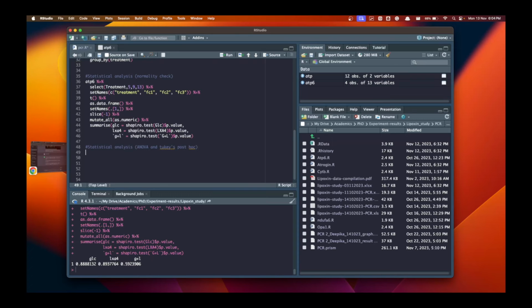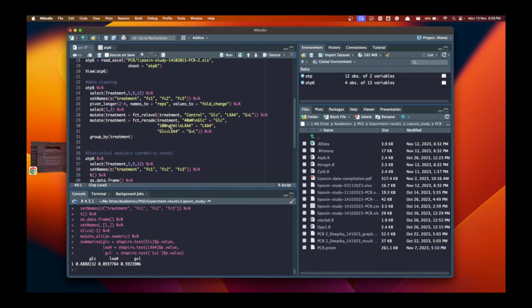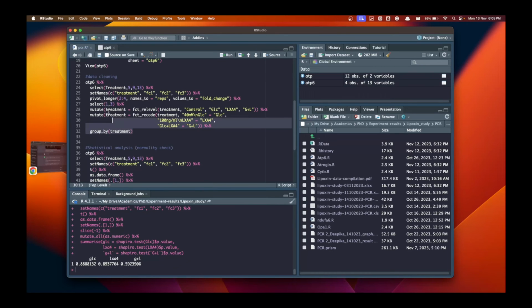ANOVA is very straightforward. What you can do is you can again write the ATP 6. Right? Did we change this? No. Okay. So this whole thing, I want to use this whole thing, but I don't want to write all of these codes again and again. So what I'm going to do, I'm going to put it into a variable so that I can use this variable anytime I want. So I'm going to select this whole thing.